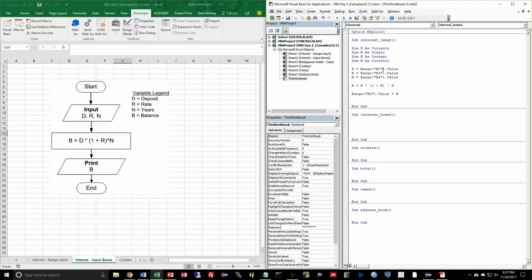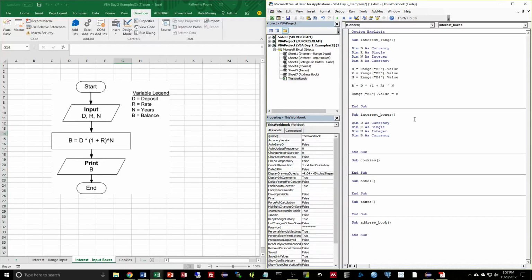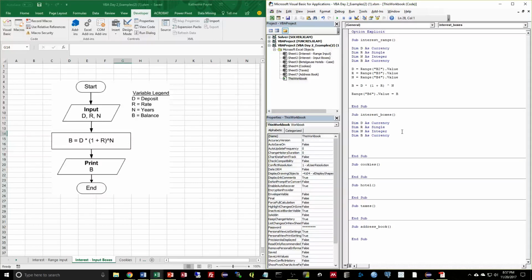So what I'm going to do is actually copy the variable declarations that I have from the interest range one and put them just right here in the interest boxes one. So I've got D as currency, R as single, N as integer, and B as currency. So I haven't put any values inside them yet. I have just made space and indicated the variable type.